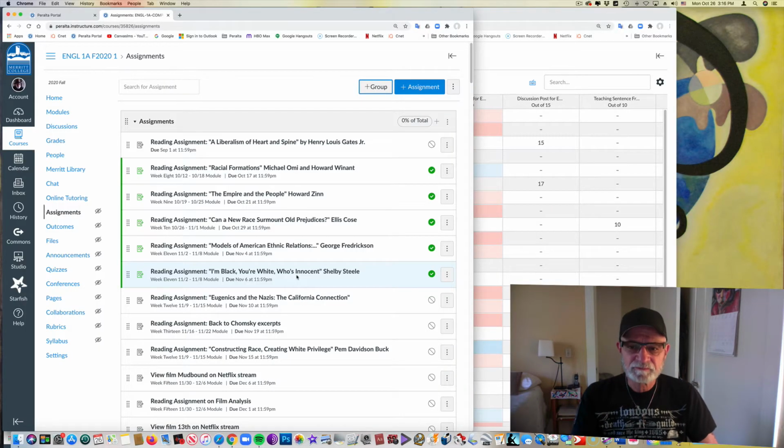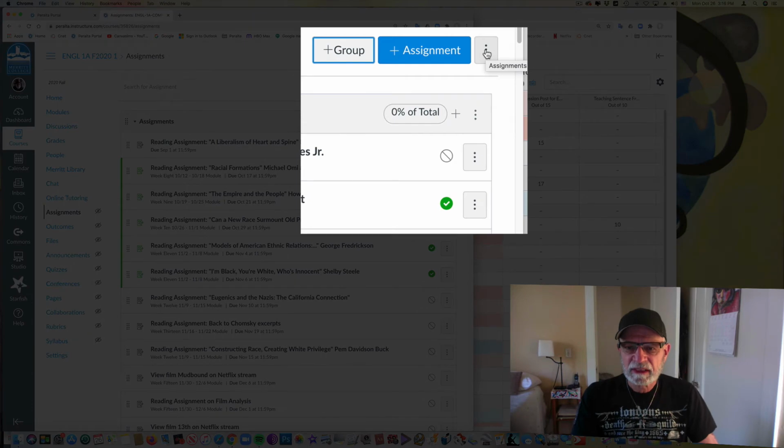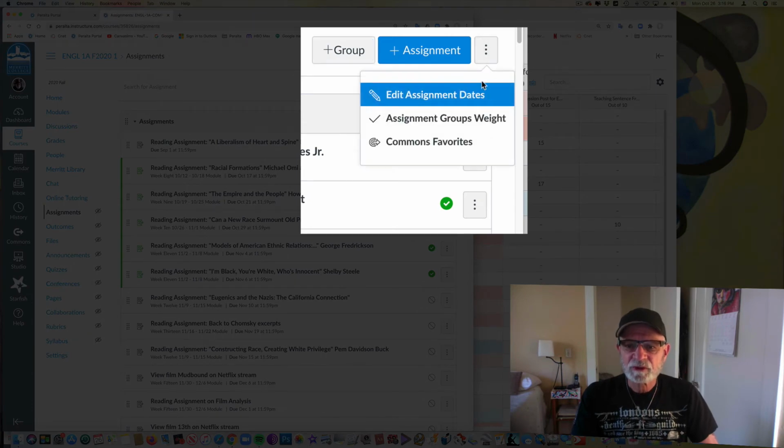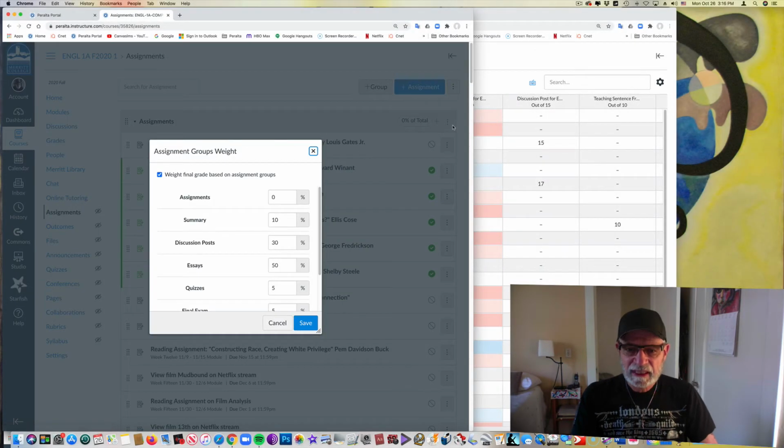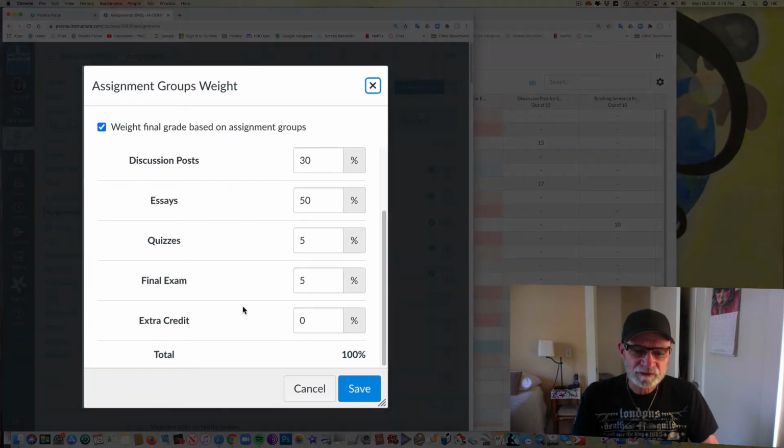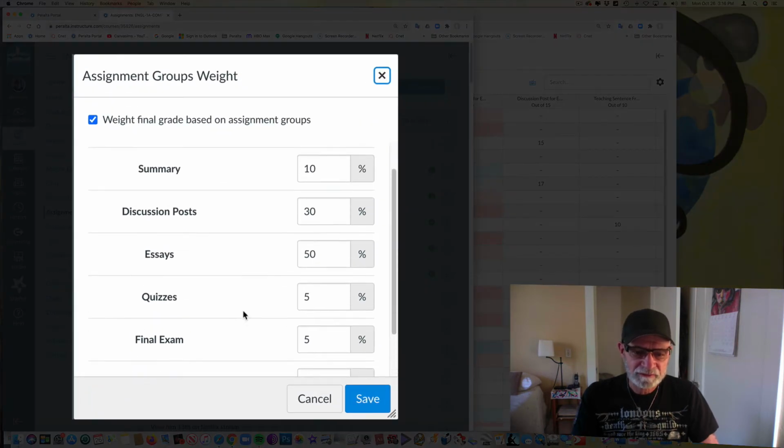It's already in there. To see how your grades are weighted, you probably know this, you're going to go to the 3 dots. You're going to click on this. You're going to go to assignment groups weight. And this is how, in my course, I weight my different categories.